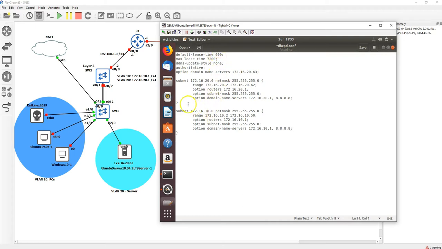Alright, so we have completed the different subnets that we have assigned. This up here in the domain name equals the IP address of the server. Another important point is to put the option router as your default gateway. So for this subnet, it's going to be this 20.1, this VLAN 20. And then for VLAN 10, it's going to be .10.1, which is the one that I use here. Okay.